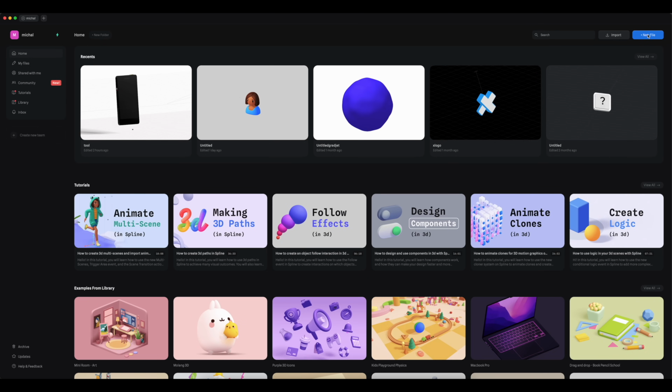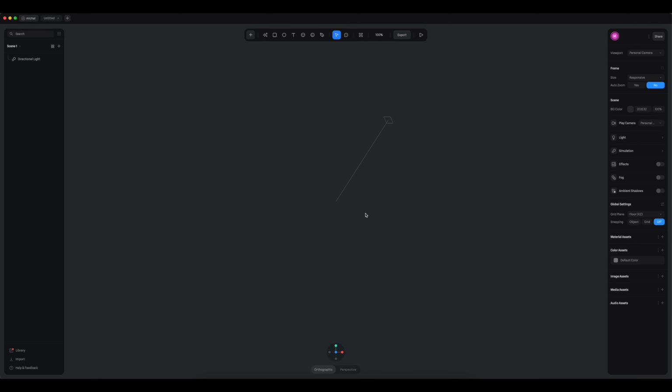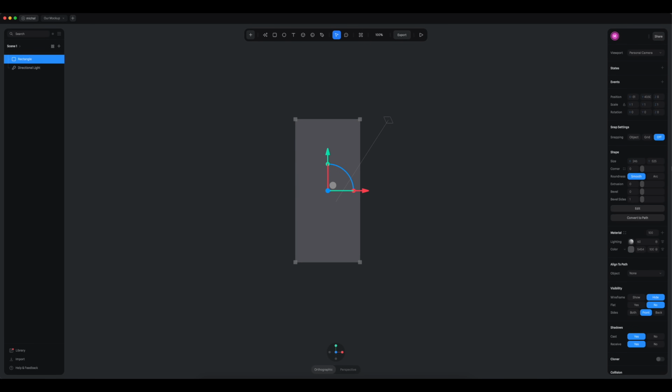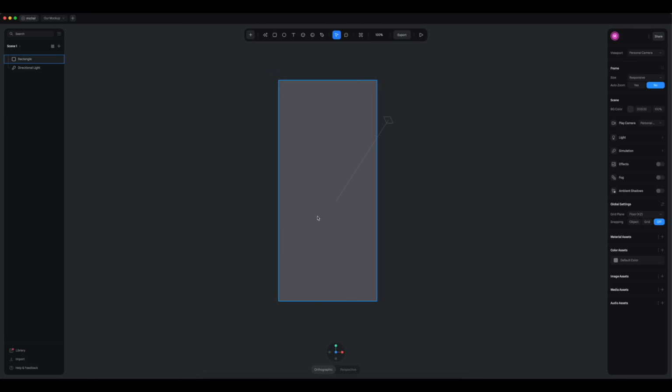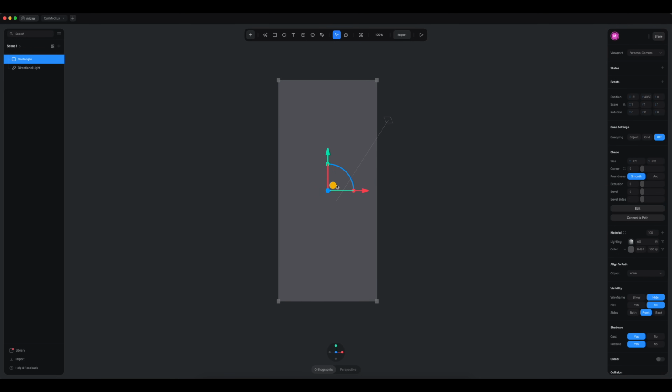I'm gonna go in Spline into the new file, and I'm gonna remove the starting point over here too. So let's call this our mockup, and what we want to do is basically like in Figma or in Sketch, just make sure that you reset the camera so it's basically all in the middle like this. Create a new rectangle, and we want this rectangle to be the size of the screen, which is 375 by 812. So this is the aspect ratio of a standard phone screen.